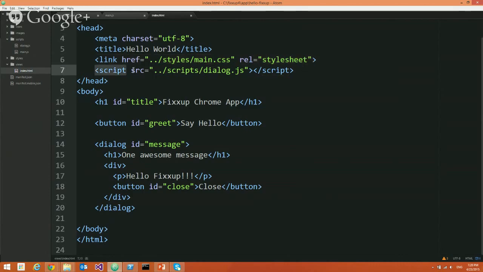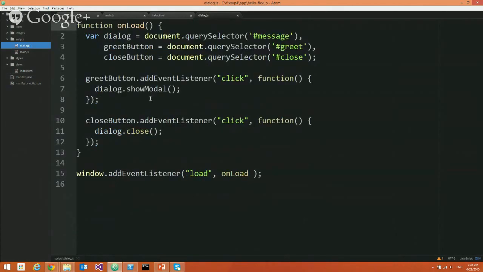But most important, this dialog.js file needs to be loaded when the index.html file gets loaded. It will load this page-specific logic. So on load, I want to grab my dialog element, my greet button, and my close button. When I click my greet button, I want to show the dialog. When I click the close button, I want to close the dialog. That is it, and that's how complicated that can be.